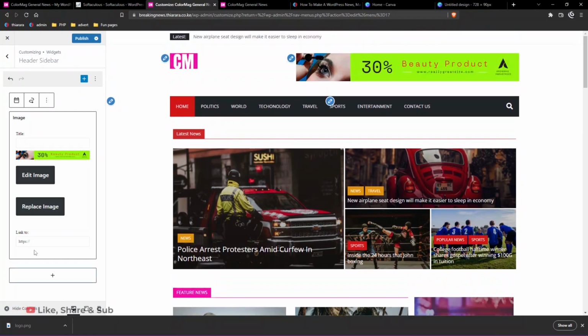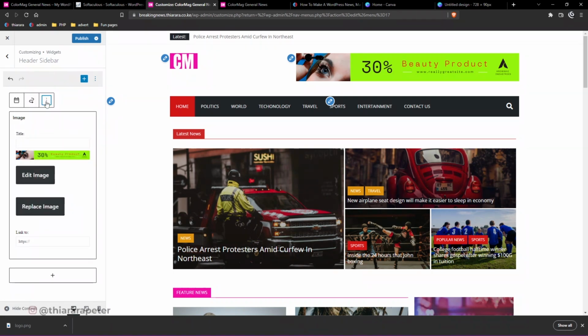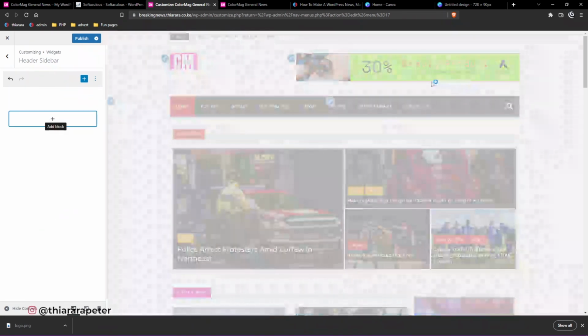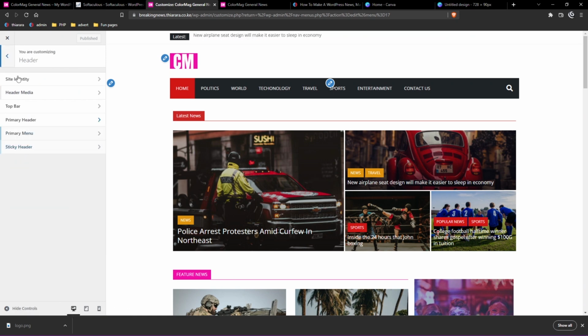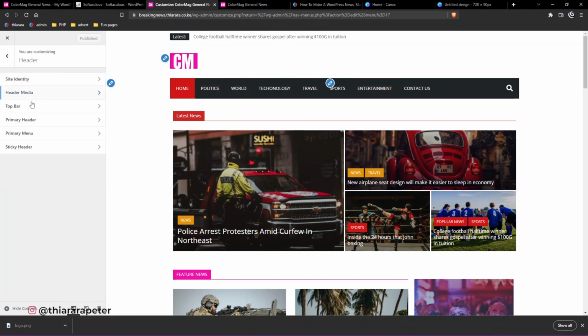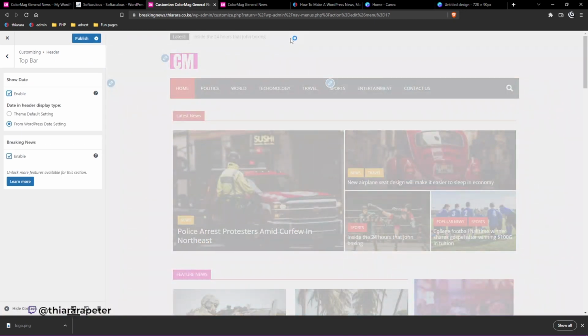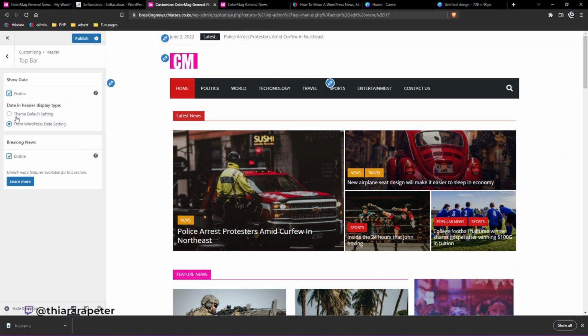Just so simple. If I don't need it, I just click here and click on this one here and remove the legacy widget. Once you're here, head over to header, and we have the site identity, which we have just changed. Header media, which we have, if you wish to have some background image, you can change from here. You have the top bar, you can enable show date. You can show the date like that. We have the default or from the WordPress setting, depending on how you wish.